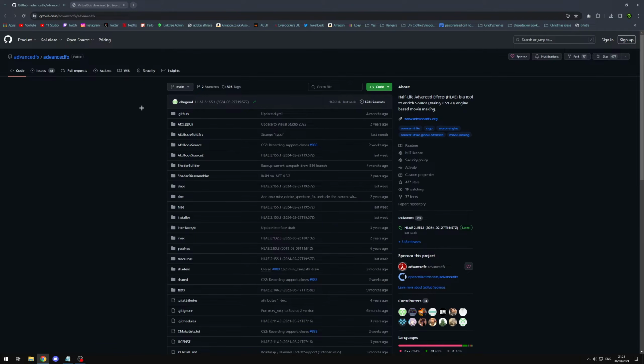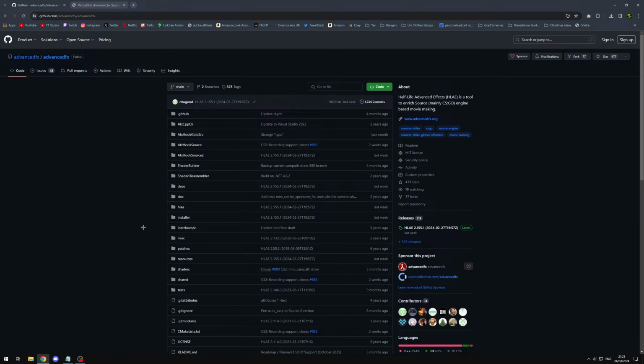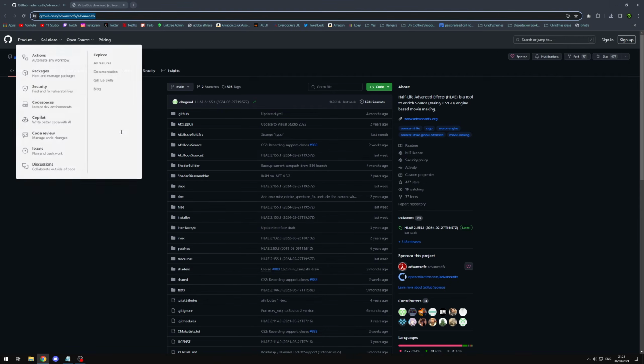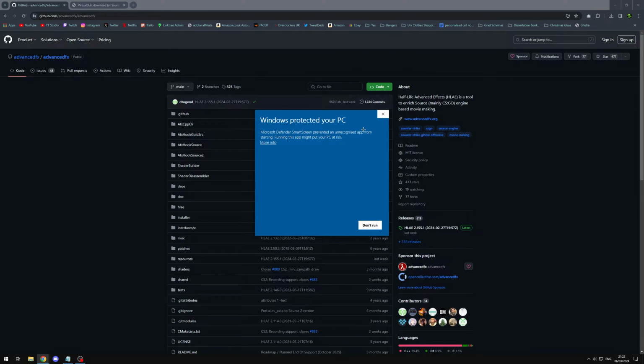If you want to check out any of the source code, it is all here. I promise none of it is malware, it is all legitimate as long as you are downloading it from the official GitHub page. Okay, so now we've downloaded HLAE, let's go ahead and open it up. So you'll see Windows protected your PC. Windows Defender is flagging it as potentially malicious purely because there is an unknown publisher, but this software has been around for years and years and years. It is completely safe, so we're going to go ahead and hit run anyway.